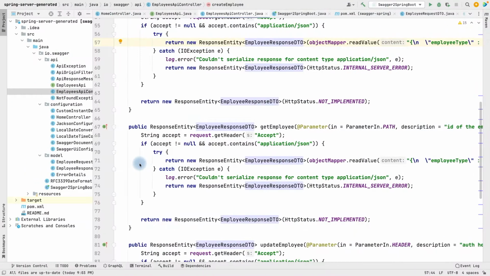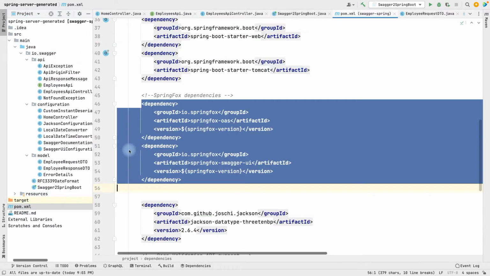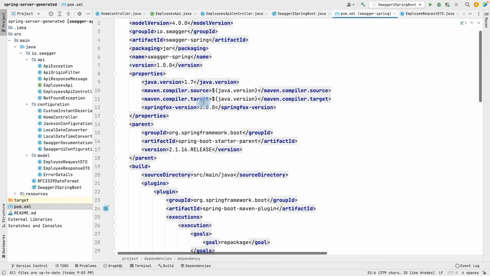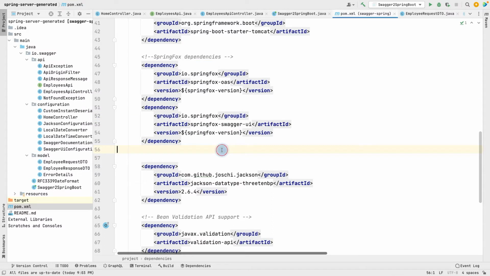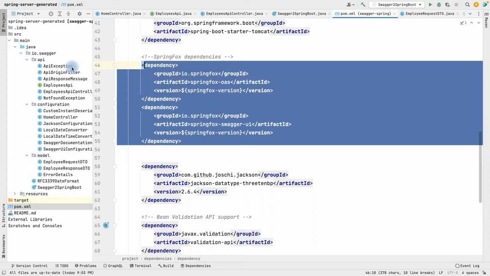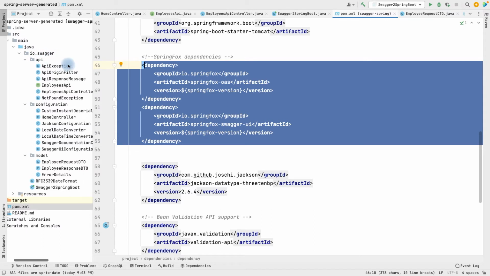The same code I have imported, so here we have Spring server generated. And this consists of one POM file, where we have all the dependencies related to Spring Boot as well as dependencies related to the Swagger documentation. In the package, you can see here we have io.swagger.api. Within that, we have a couple of classes. Similarly, we have configuration and we have model.